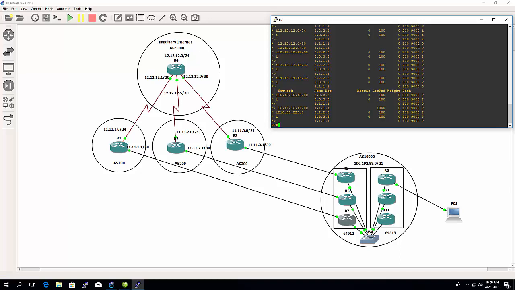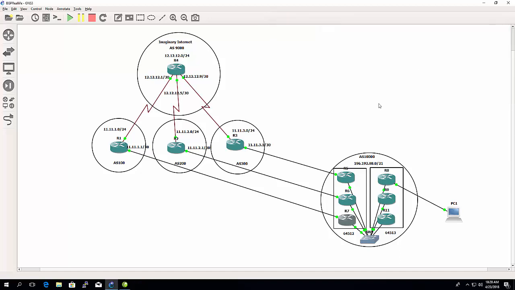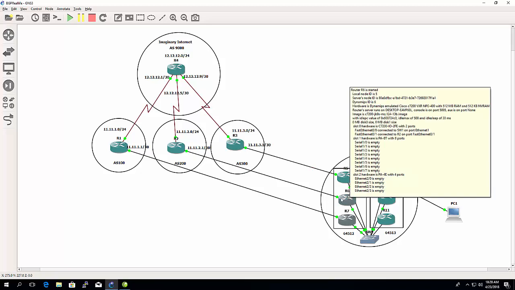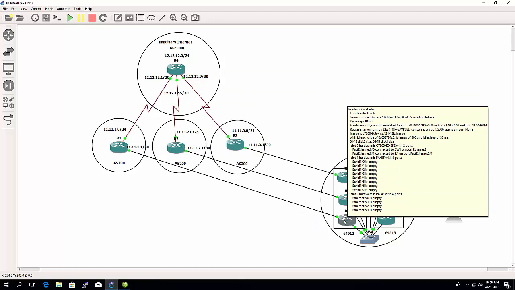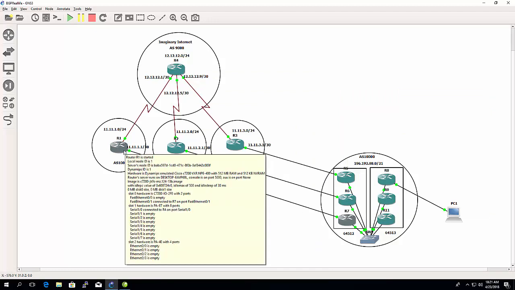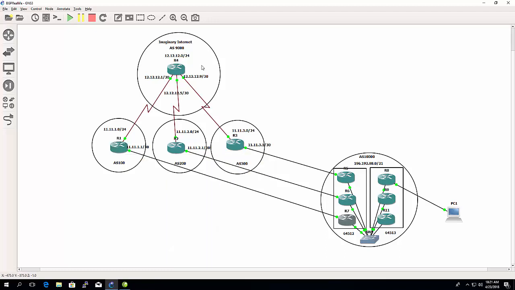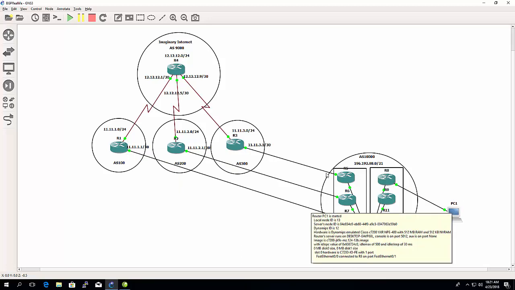So what are we seeing here? We're seeing that from the point of view, for example, of router 5, this is the shortest path via router 3. From the point of view of router 6, the best path is via router 2. And from the point of view of router 7, the best path is via router 1. Now, obviously, the PC at the end of the day is going to get one of those routes.